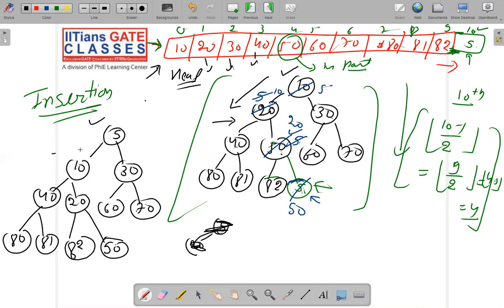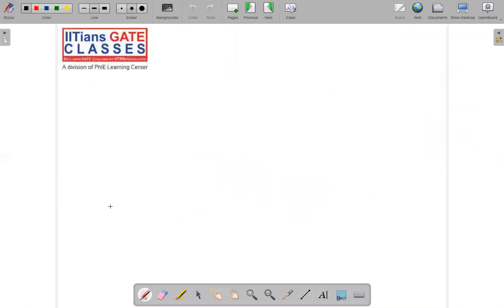5 is less than all its children, 10 is less than all its children, 20 is less than all its children, and this is satisfied for all the nodes. So that's how you can insert an element in the given heap. Okay. So right now let's move on to our next topic.